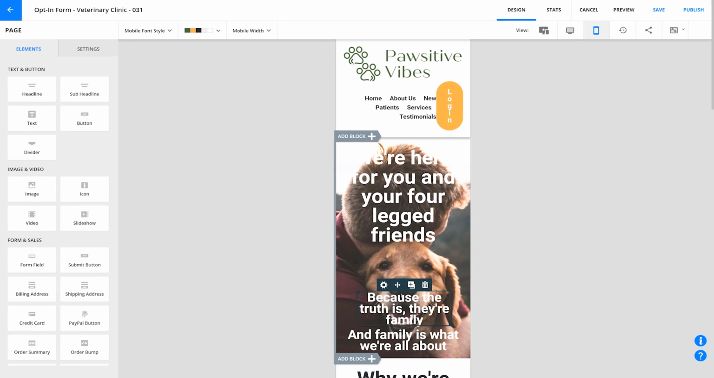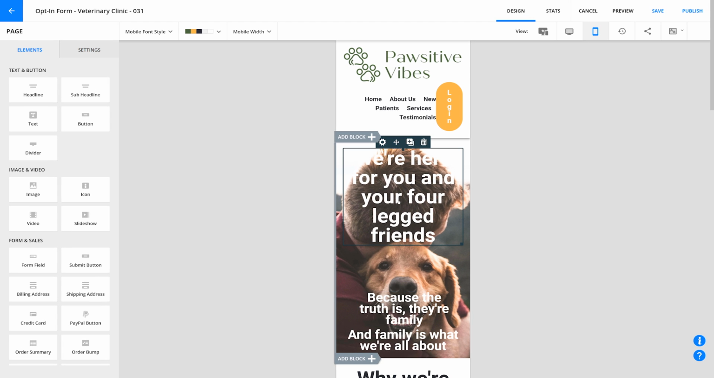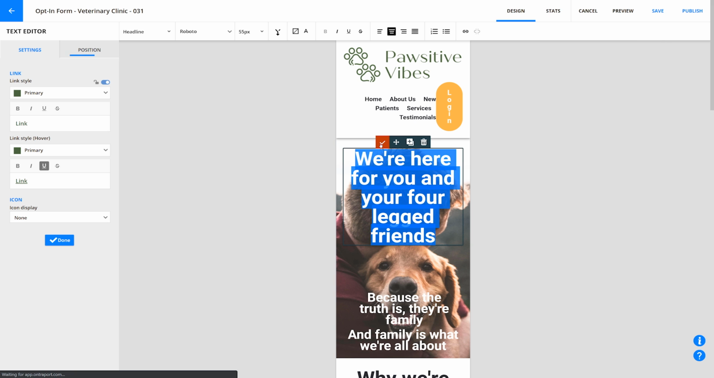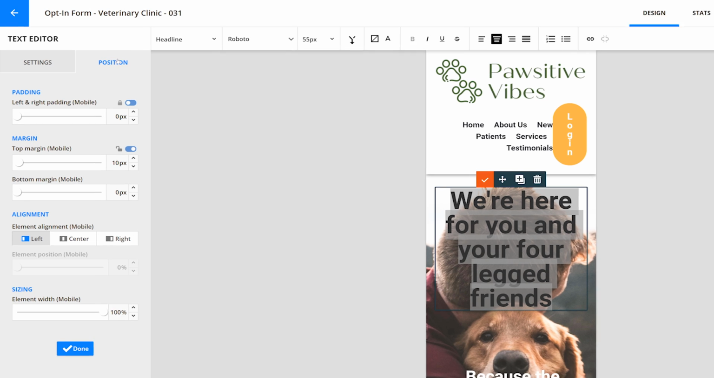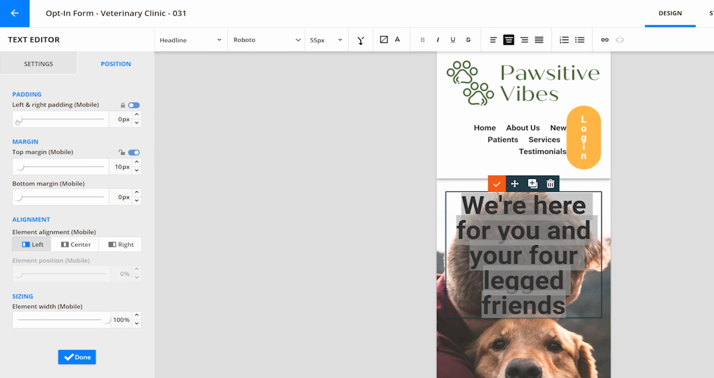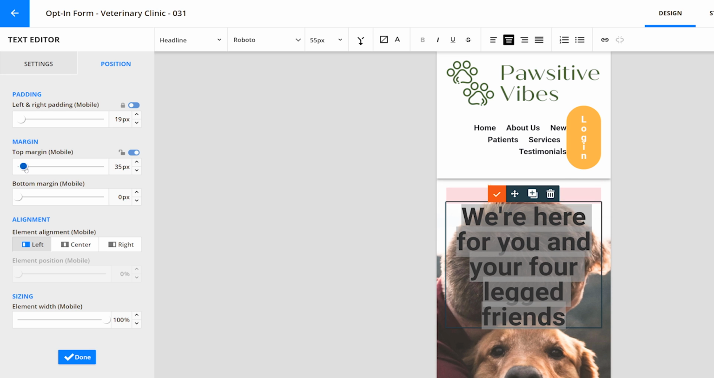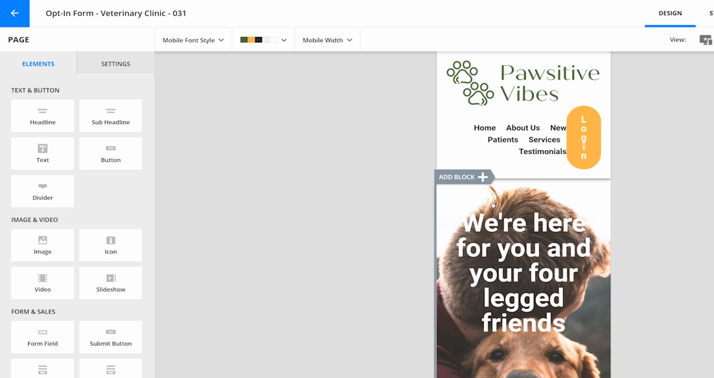Now in this case, I want a little more spacing between my headline and my subheadline in mobile view, so I can grab the top of the element's border and drag it down. For even more specific control, I can click on the element or the gear I see when I hover and go to the Position tab. And then I can use the sliders and buttons to customize an element's position and size. You can see that editing the top margin does the same thing as dragging the element around. And that's it for mobile style settings.